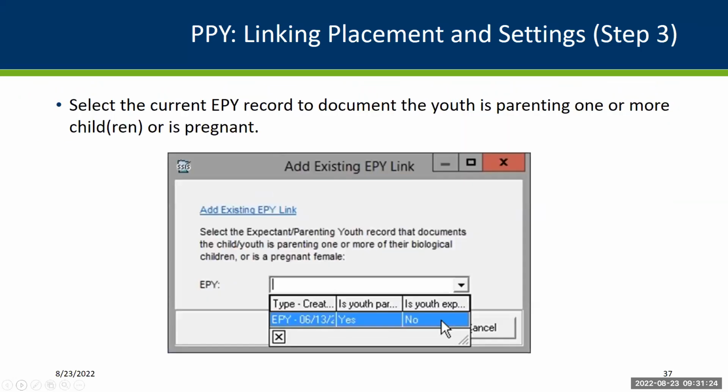So the third step in linking the placement and setting to the PPY record is to select the current expecting parenting youth, or EPY, record to document the youth is parenting one or more children or is pregnant. So on this add existing EPY link screen that is on the slide, we show an image of the drop-down menu from the EPY field where you can select the appropriate record.